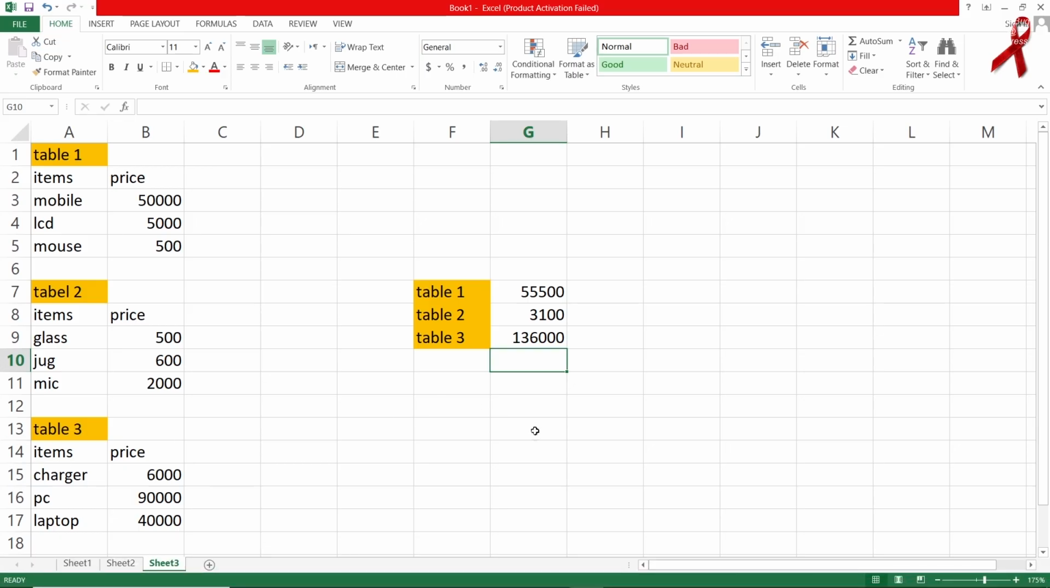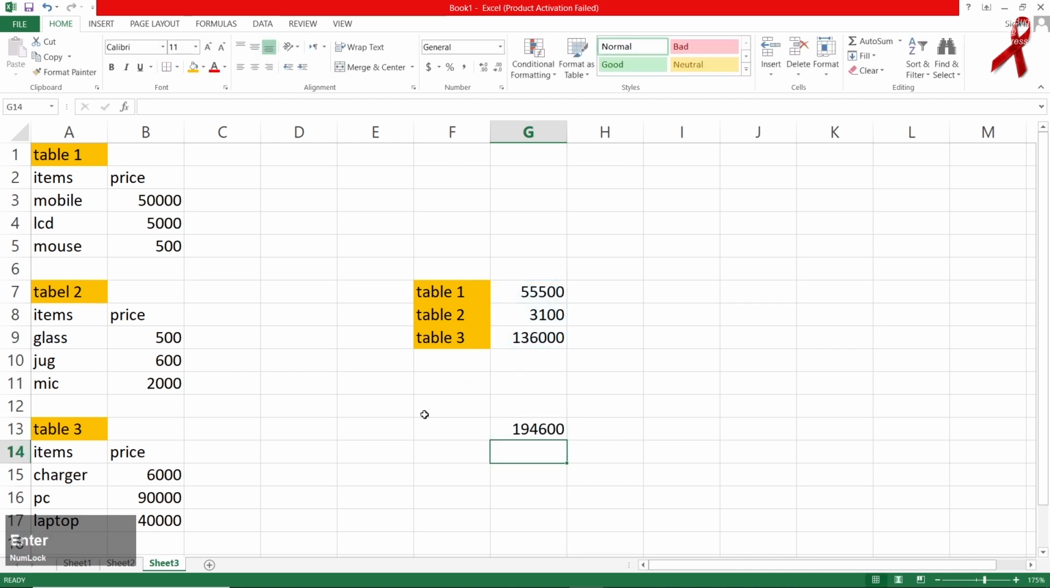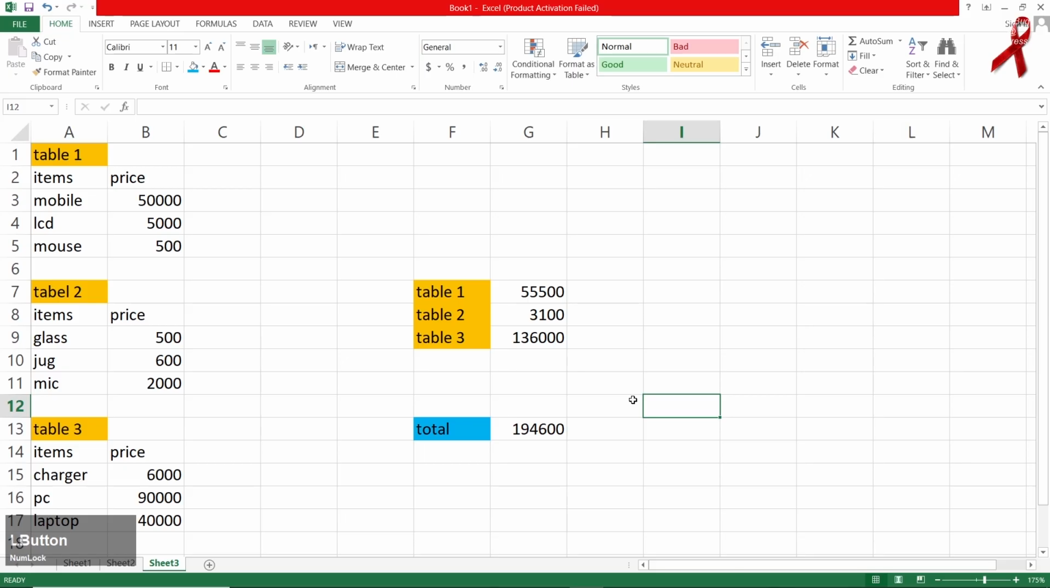And let me also clear that I want to make the total of these 3 tables by typing the formula SUM, bracket start, select these 3, bracket close, hit enter and type there total, making sure to apply some color, or you can also go for any different color, like this color. So you can observe that 1,94,600 is the total of these 3 tables.